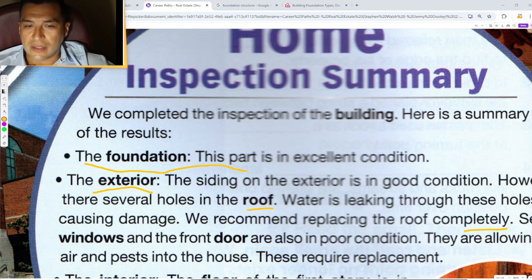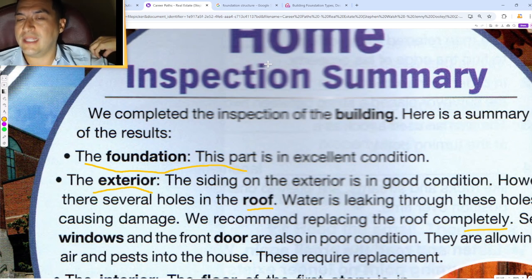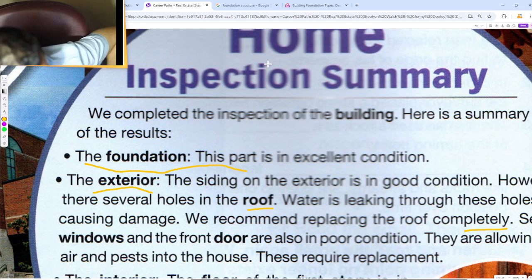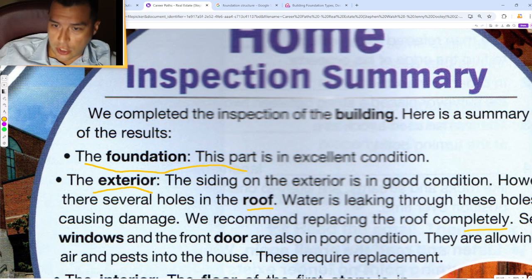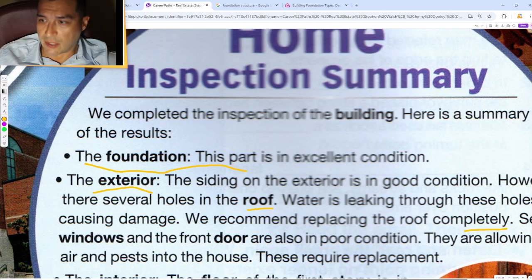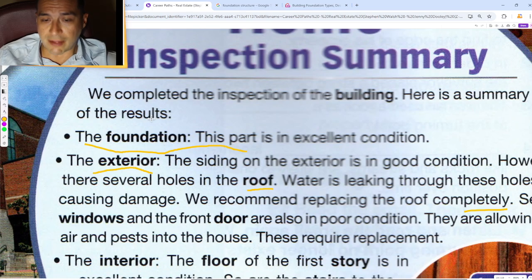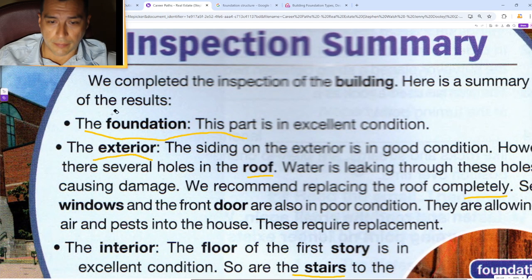Now, it's our turn to read it so we can practice out loud. Home inspection summary. We've completed the inspection of the building. Here's a summary of the results. The foundation. This part is in excellent condition.